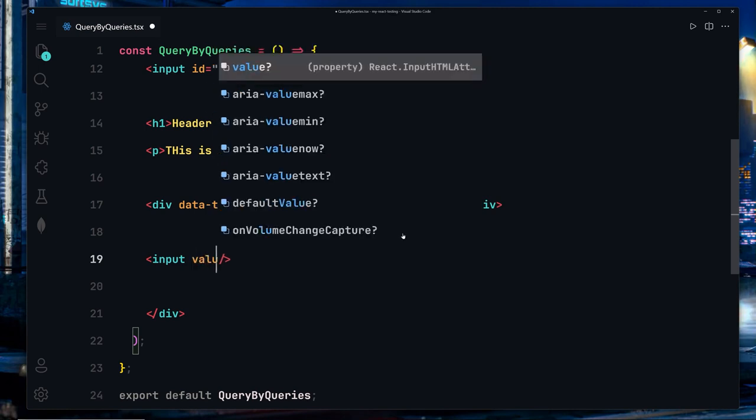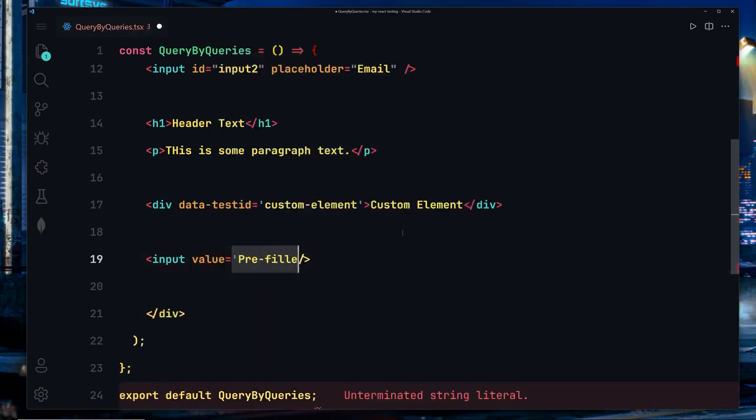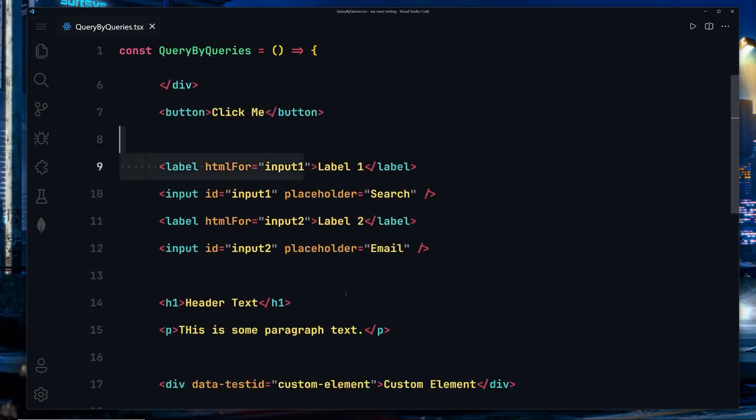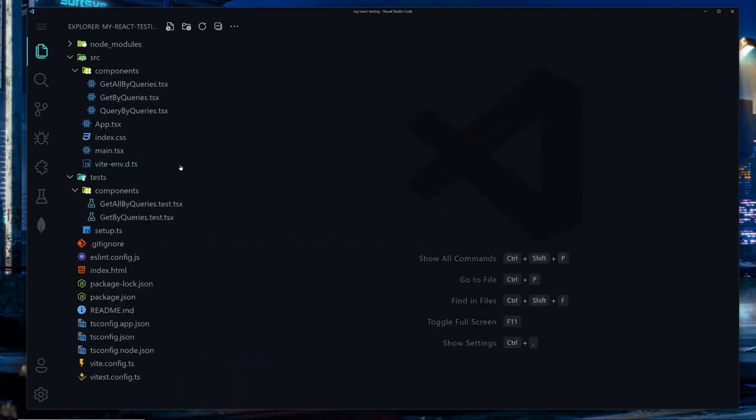I'm gonna provide the value. It's gonna say like pre-filled text or something like that. Now let me just save my file, and these are all of our content. So now let me just close there, and now let's just create our test file for there.